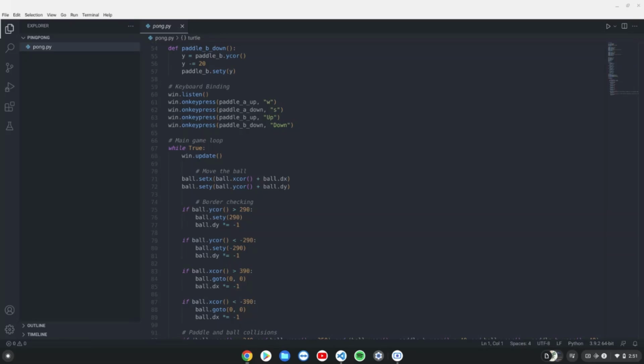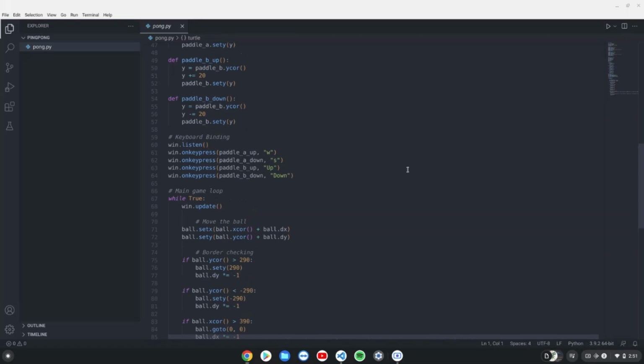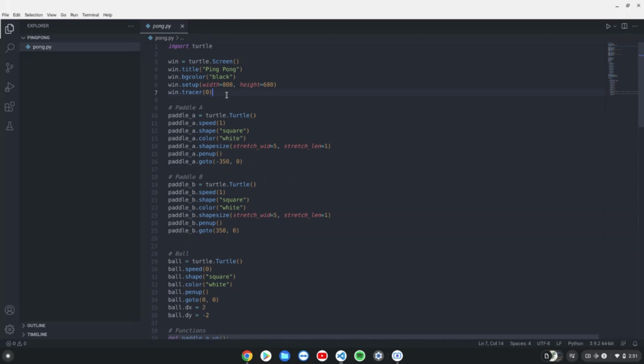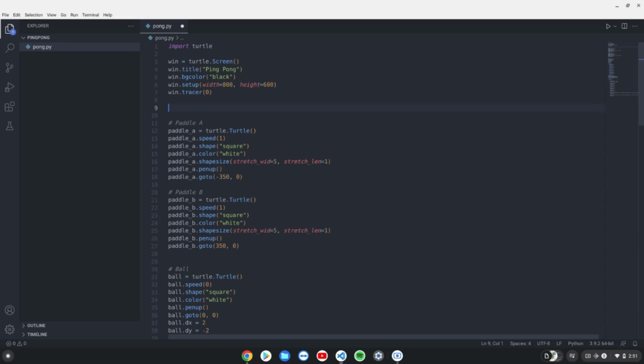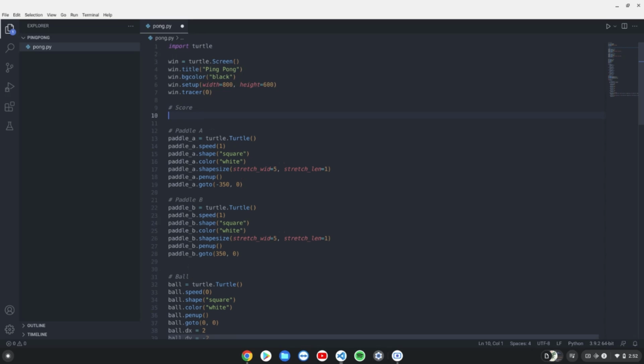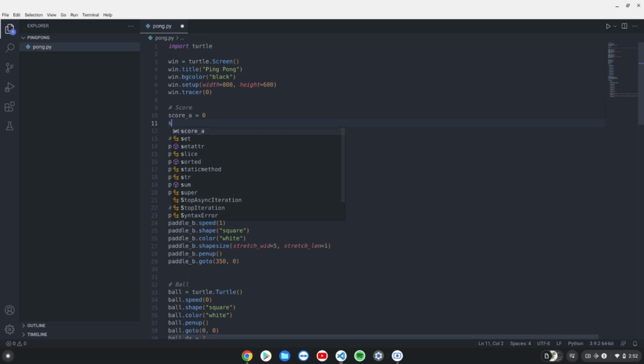So the first step is we're going to work on the score system. We're just going to create the variable to tell the code that right now the score means nothing. So we're just going to do tap score right here. I'm going to do score underscore A. So this is going to be a variable equals 0. And do the exact same thing here, and then score underscore B.